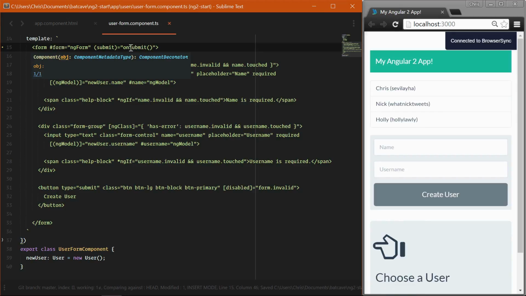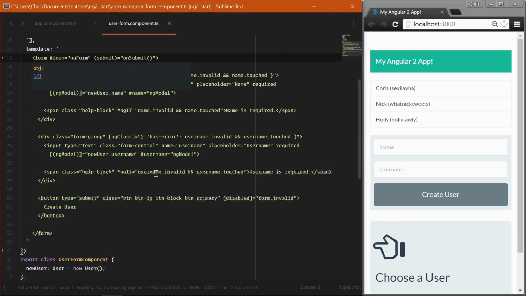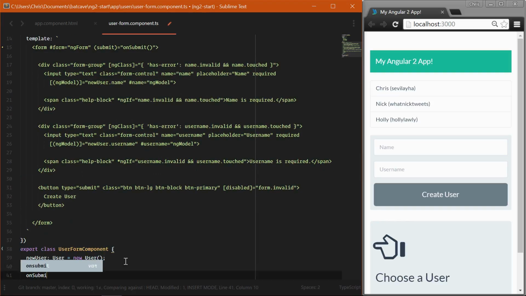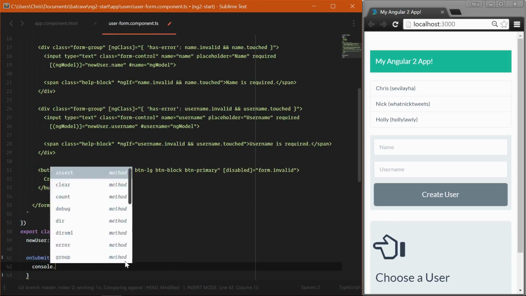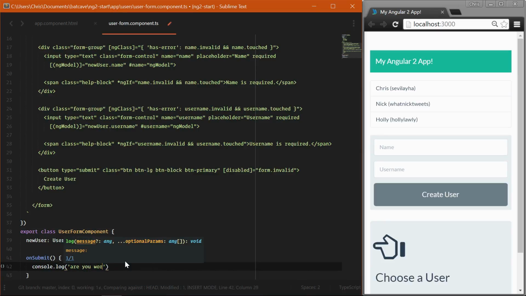And we don't have this onSubmit function yet. We'll create that in our class. And let's console log, are you working? This is to make sure that our form submission works and does exactly what we want.